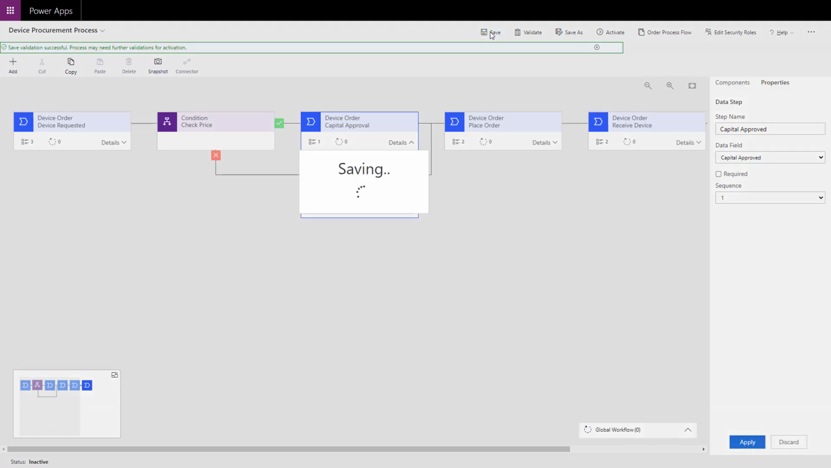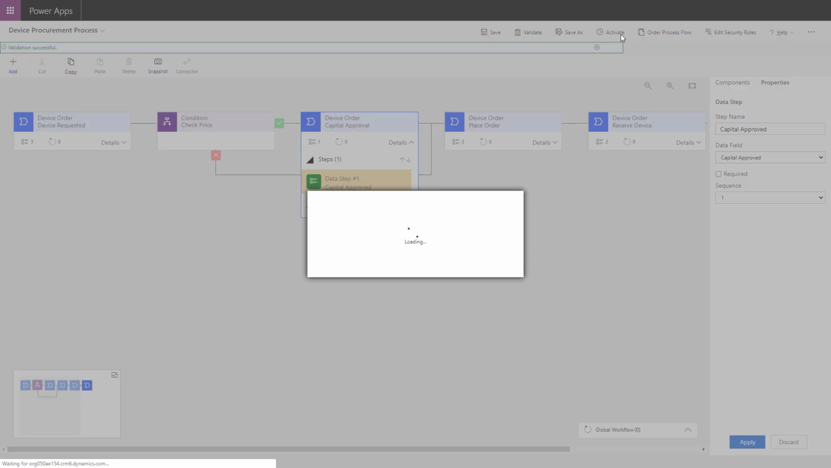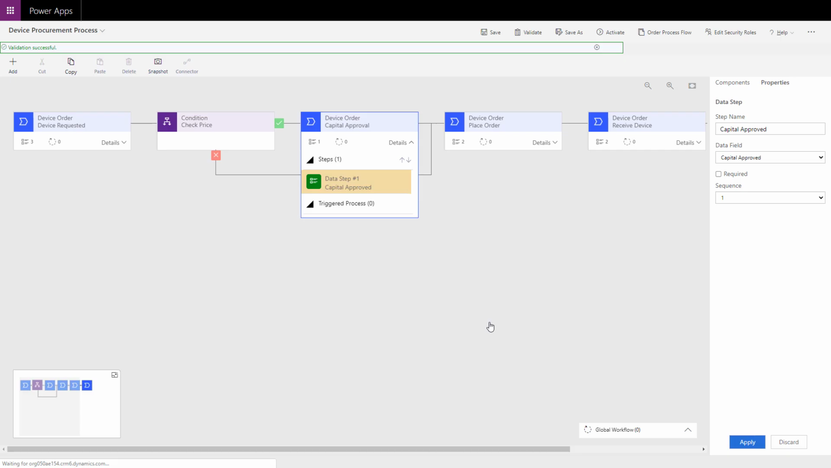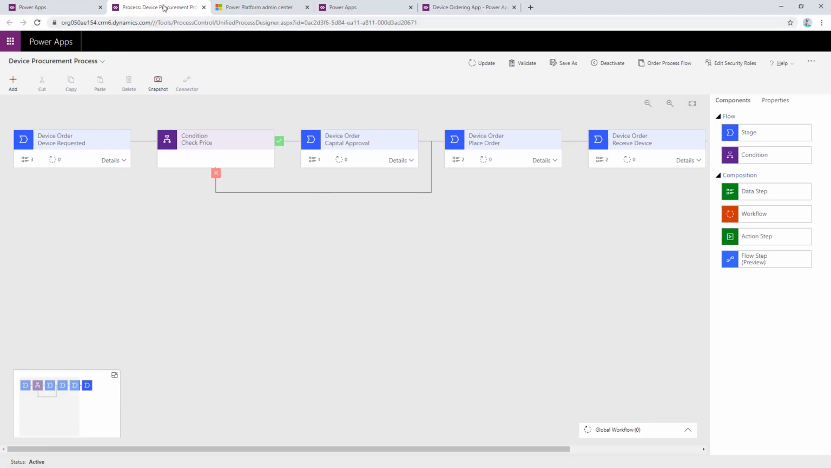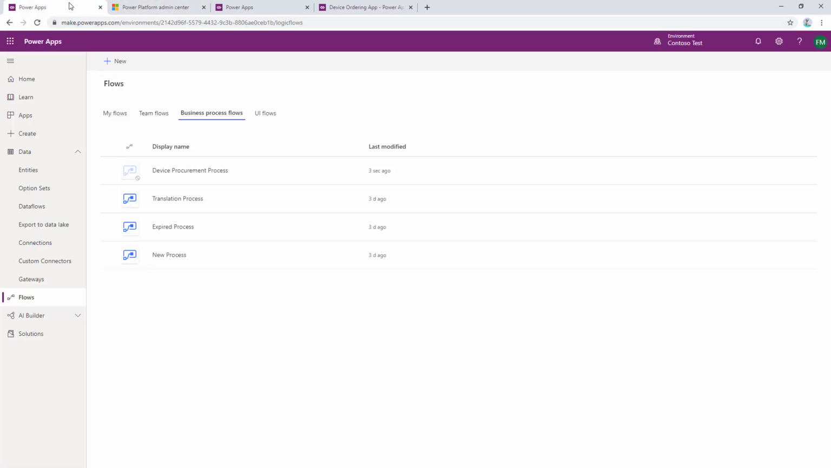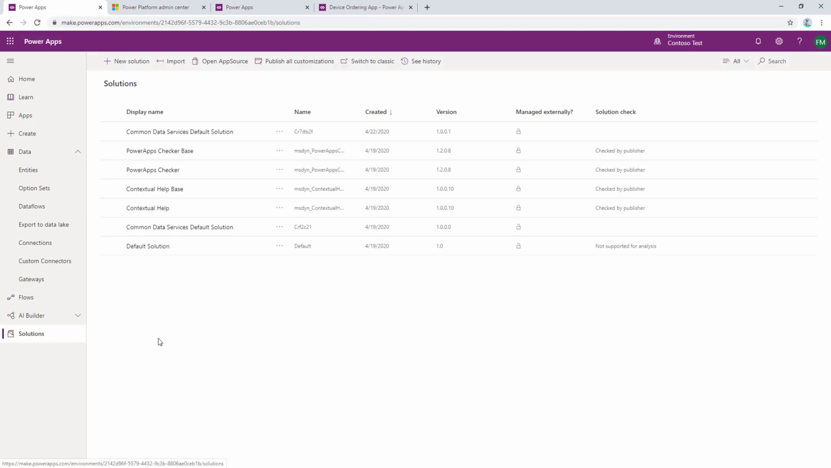After you've saved this, we're going to activate this business process flow by clicking Activate. You'll be asked to confirm the activation. Click Activate again, and this will activate our business process flow. Now close the tab in which you have been editing this business process flow and go back to the main Power Apps screen. Navigate to Solutions and then click Publish All Customizations.